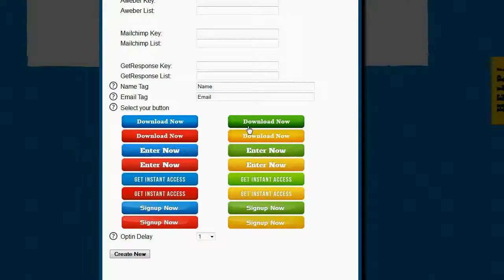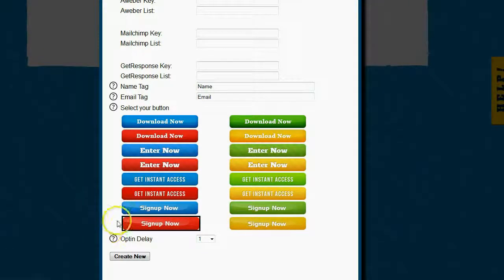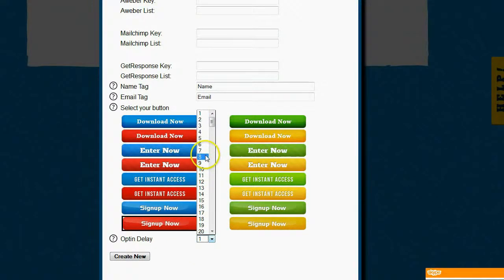So if you're giving away, say, a free PDF or a free gift, you might want to use the download now. If you're giving access to something, you might want to use get instant access or enter now. If it's just a sign up for a list, you might want to use sign up now. I'm actually going to use the sign up now and the red because that matches my blog color scheme. The final setting is going to be the opt-in delay. The opt-in delay is how long do I want the video to play before the opt-in form shows. Now I actually like having a little bit of a delay, so I'm going to set it to 8 seconds.